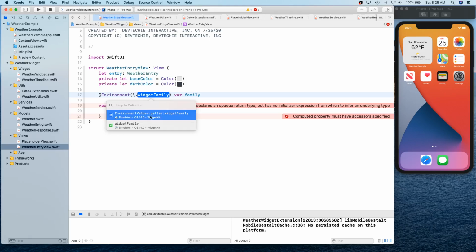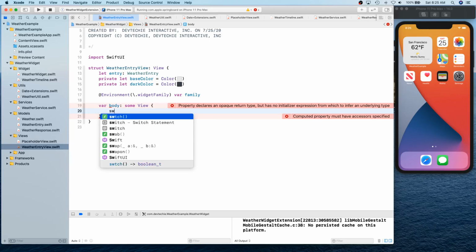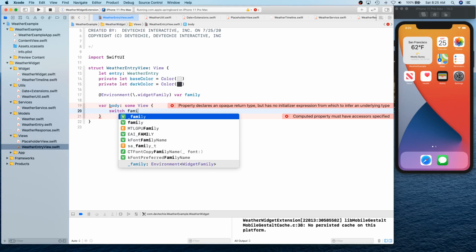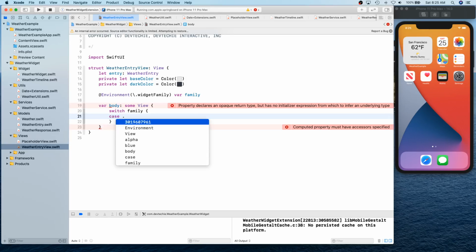Okay, I guess we can actually jump. So there we go. Environment values dot getter dot widget family. It actually gives you a family for WidgetKit. Okay. Now with that information being available, we can simply create a switch statement here, and that switch statement can be on family. Like so. Okay. Now we get the three variations: system small.